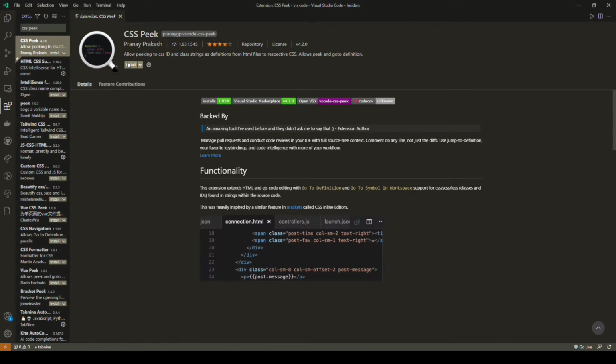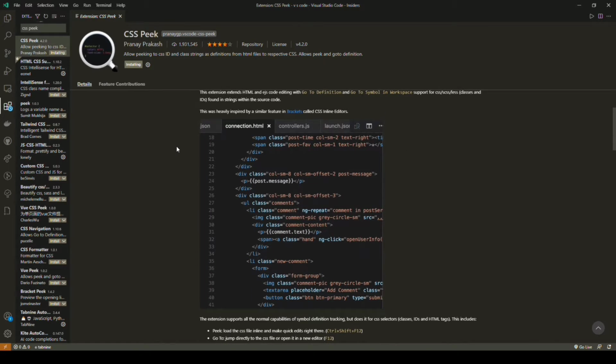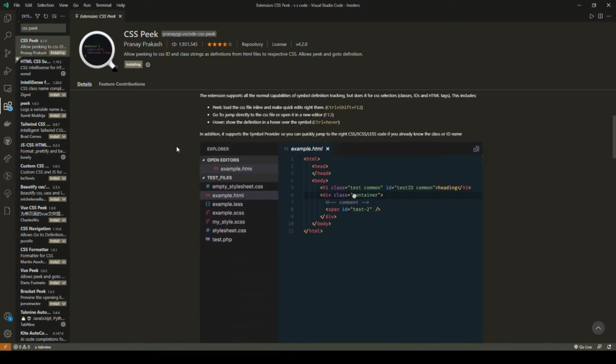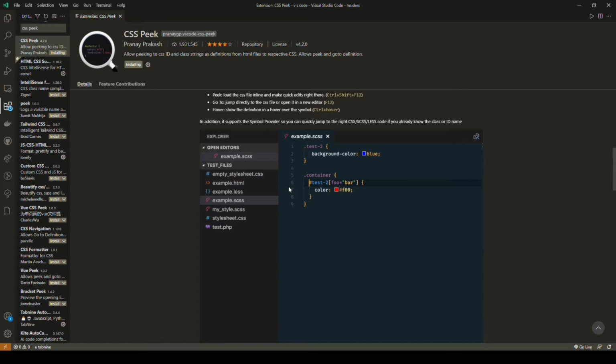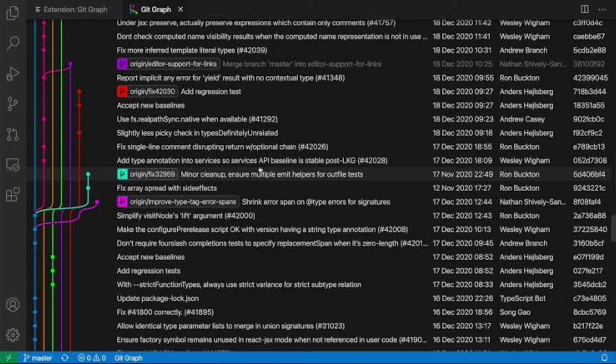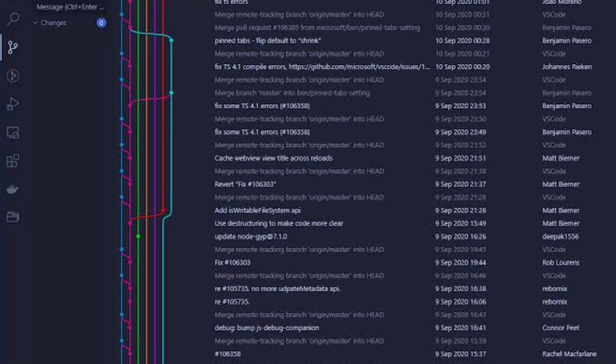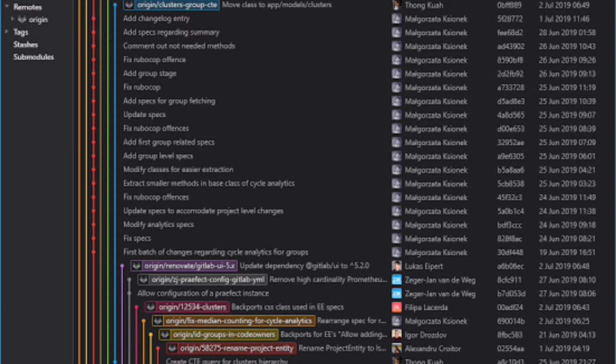CSS Peek. This extension is invaluable for front-end developers. Inspired by a similar feature in the IDE Brackets, CSS Peek allows you to extend your HTML and EJS files to show CSS, SCSS, or Less code within the source code. It also allows you to quickly jump to the right CSS code if you know the class or ID name.